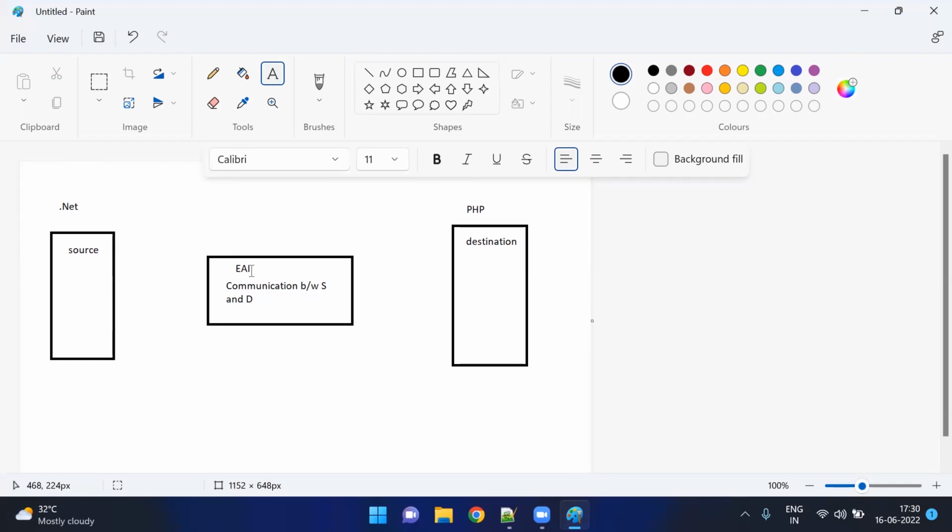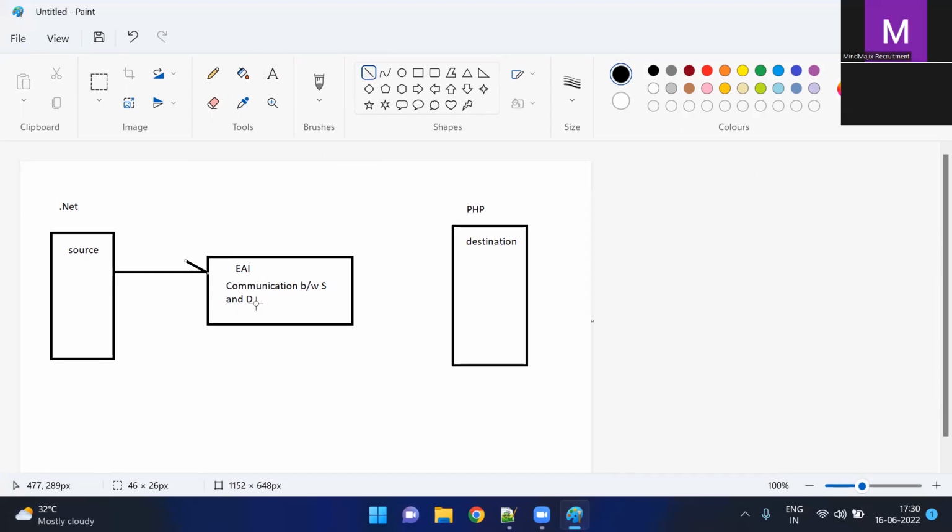We use some kind of EAI tools. We have multiple tools. Let's consider one EAI tool, and using this we send the request. We send the request from the source to my EAI, the middleware. Basically, my target is to send the request from source to destination. This is my target, but that will not happen easily.